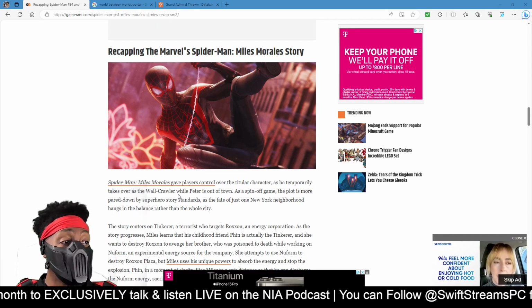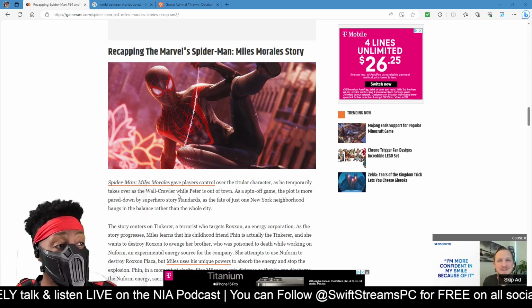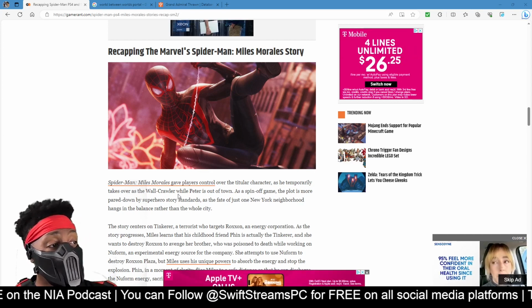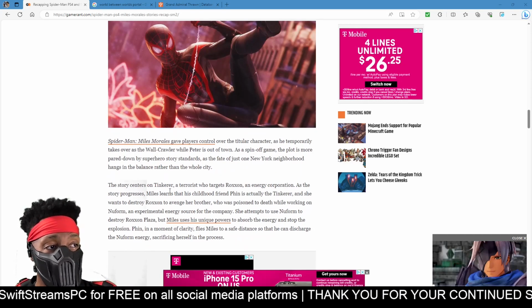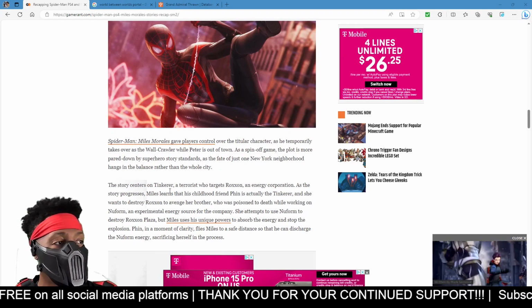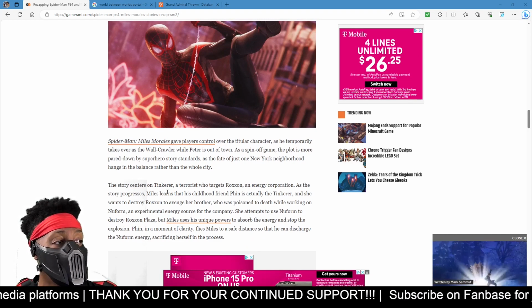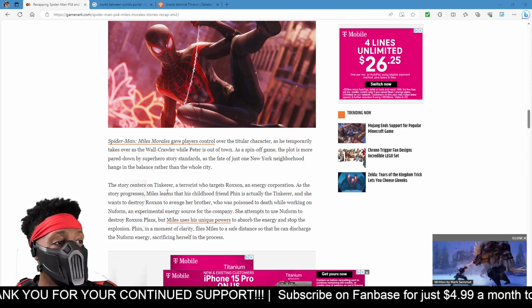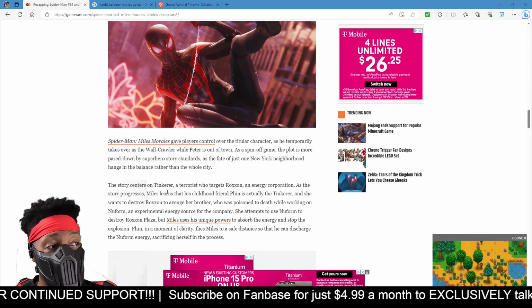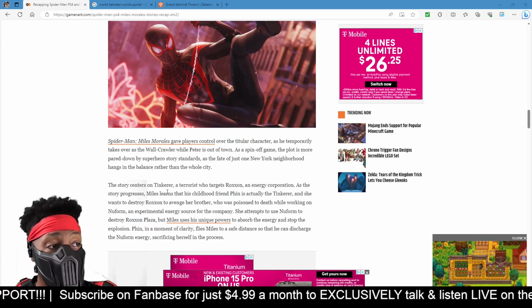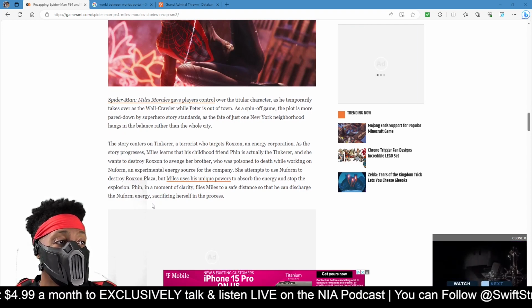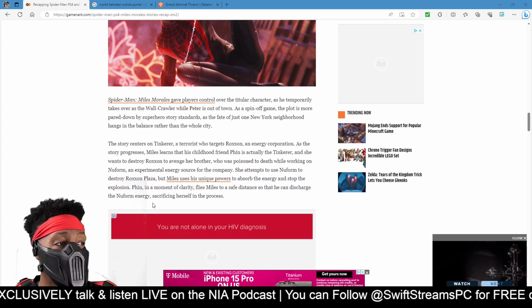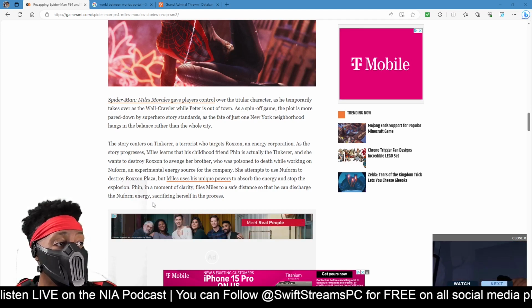In the Spider-Man Miles Morales game, players control the titular character as he temporarily takes over as the wall crawler while Peter is out of town. As a spin-off game, the plot is more pared down by superhero story standards, as the fate of just one New York neighborhood hangs in the balance rather than the whole city. The story centers on Tinkerer, a terrorist who targets Roxxon, an energy corporation.